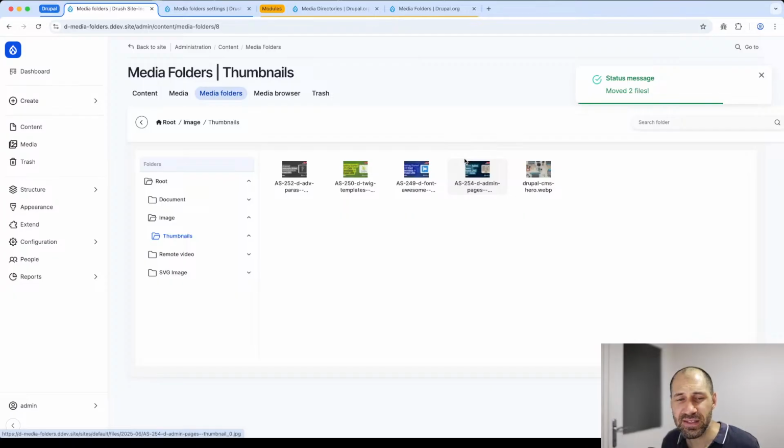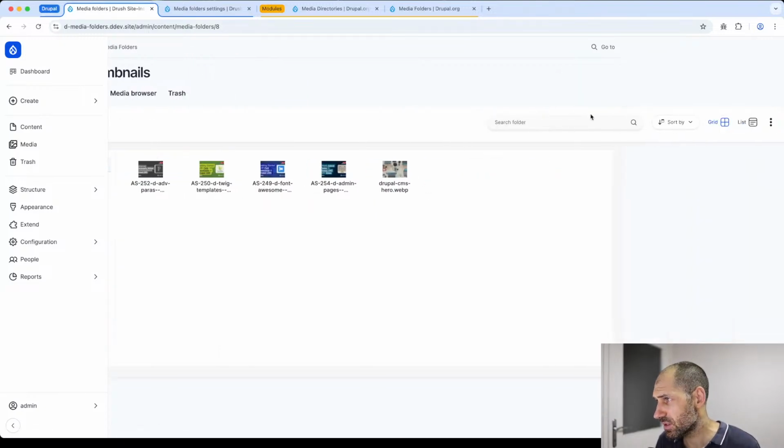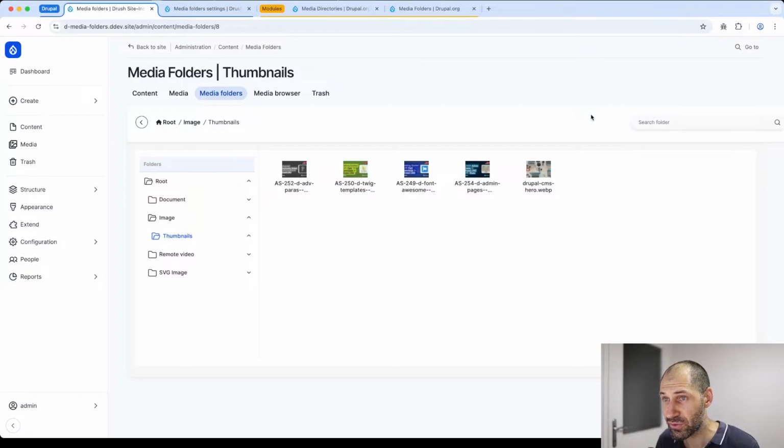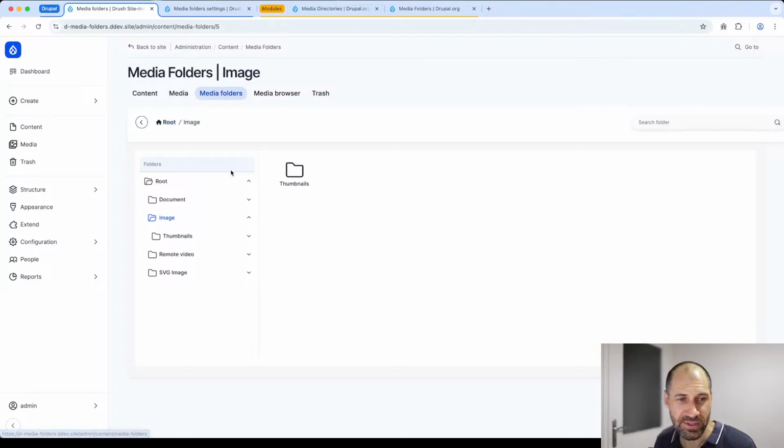So the interface is very similar to Media Directories. And once you fix up this little styling issue, it's actually pretty good. I do feel like it is a little more modern looking and it matches the Gin setup. And you also have a nice set of breadcrumbs right here.